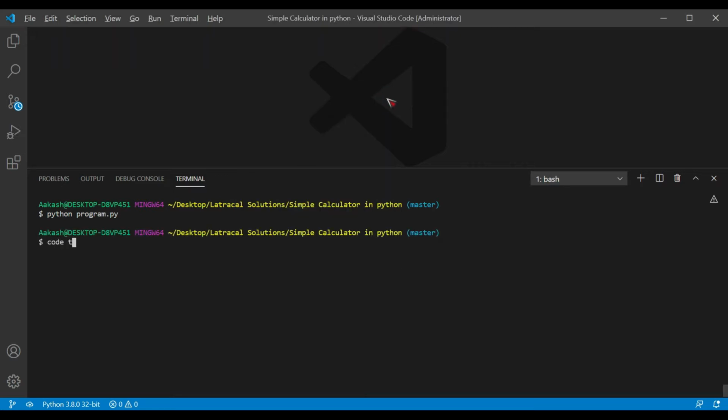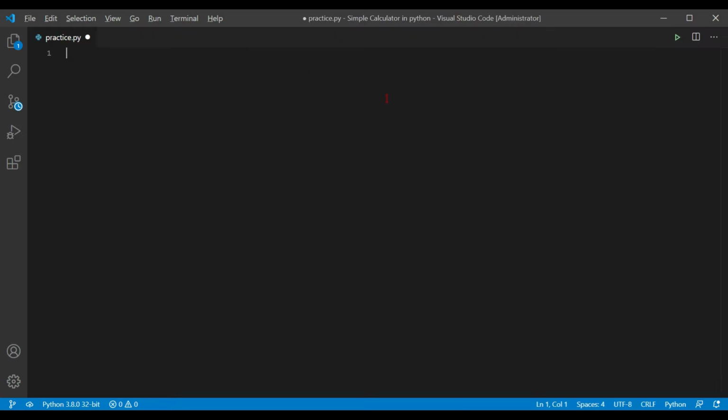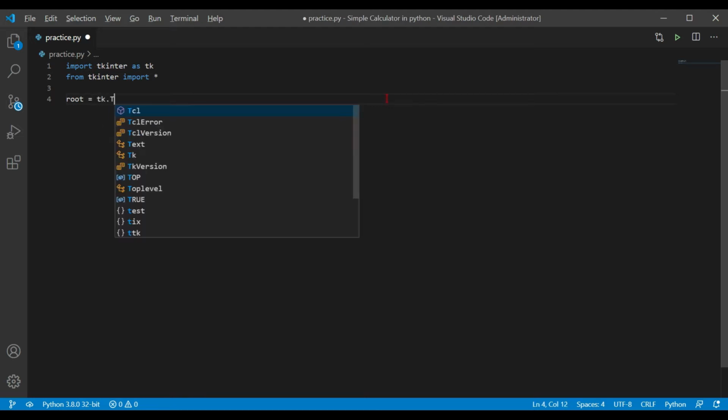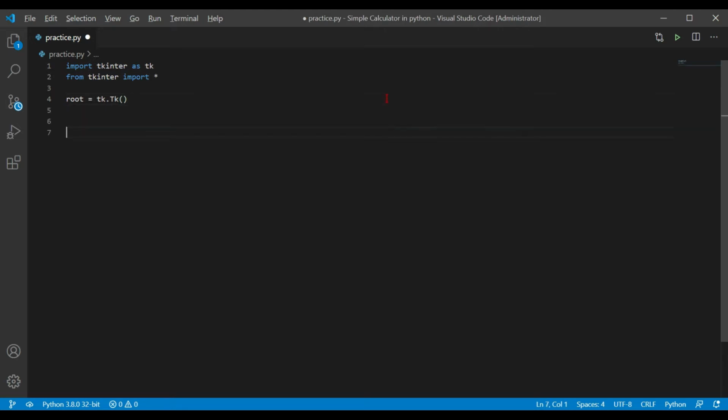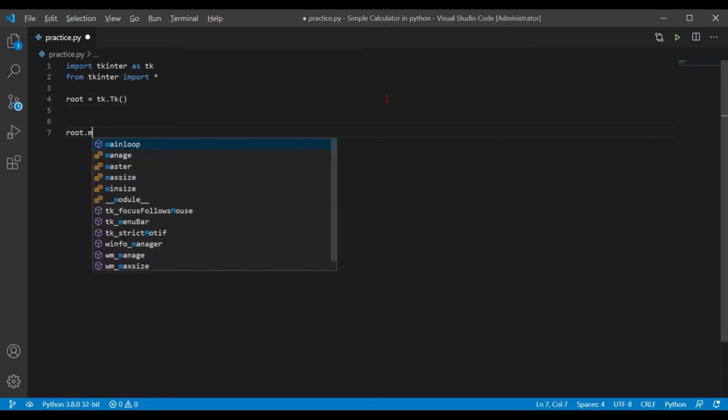Let me create a file, name it as practice.py. Okay, so we'll be using tkinter for the GUI, and that's the only module we'll be using today. So let's import that module. Import tkinter as tk, and from tkinter import star. Let's create an interpreter instance. Root equals tk.Tk(), and let's terminate that instance. Root.mainloop().